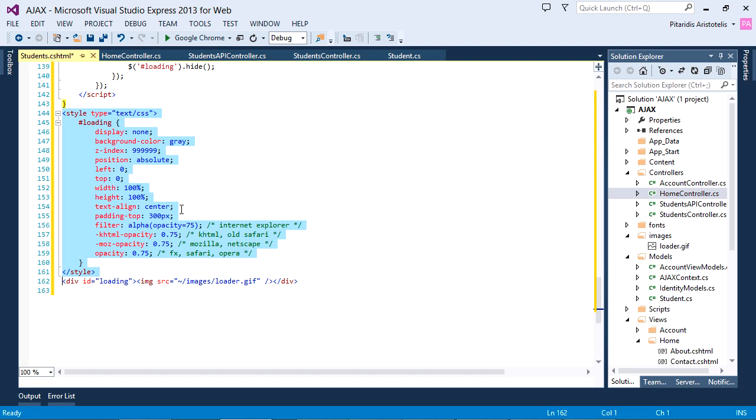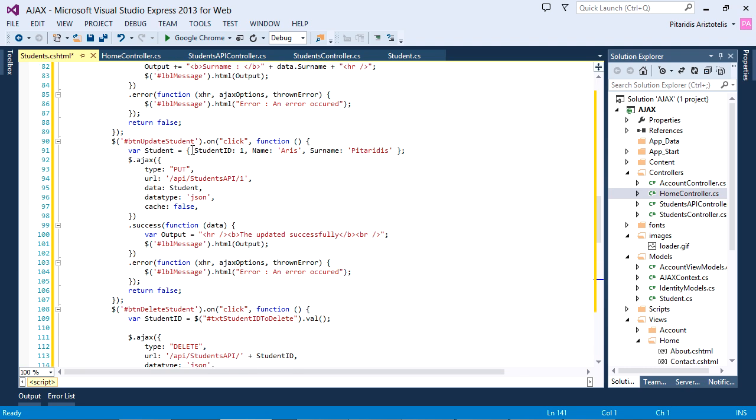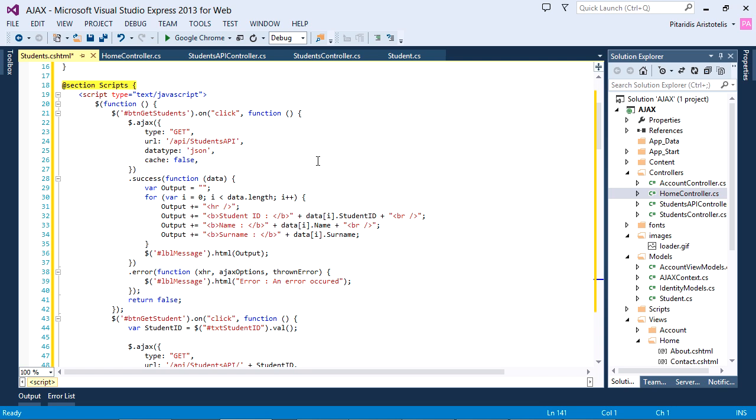At the bottom of the JavaScript tag there are 2 events, the AJAX start and the AJAX stop. These events will help us to display the loading div when we start the AJAX call and hide it when the AJAX call has finished, by calling the jQuery show and hide methods. Let's take the JavaScript code from the beginning to explain how it works.